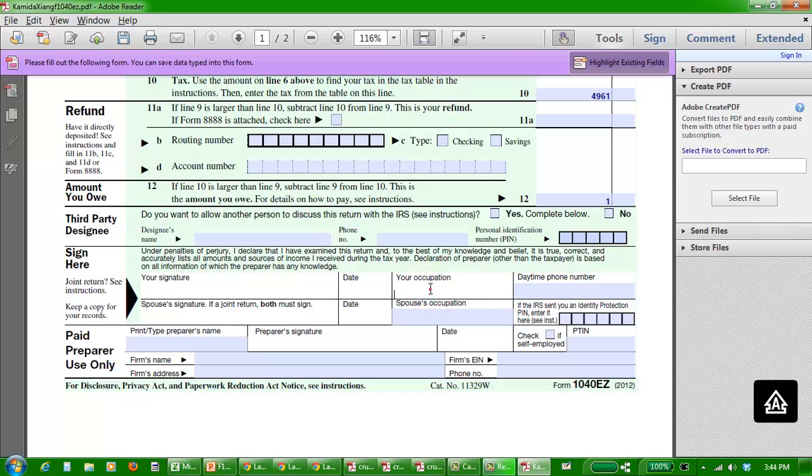I want you to make sure you try to fill in this occupation. Don't just leave it for the taxpayer to fill in. And it wasn't given to us, so I'll just say clerk here for Jen.